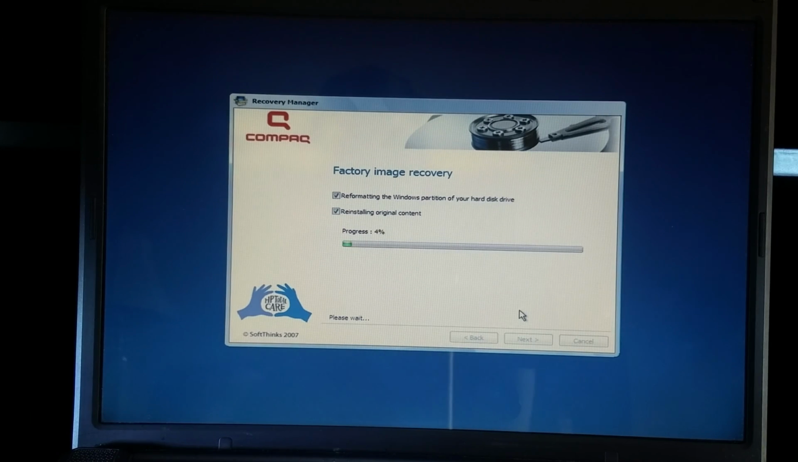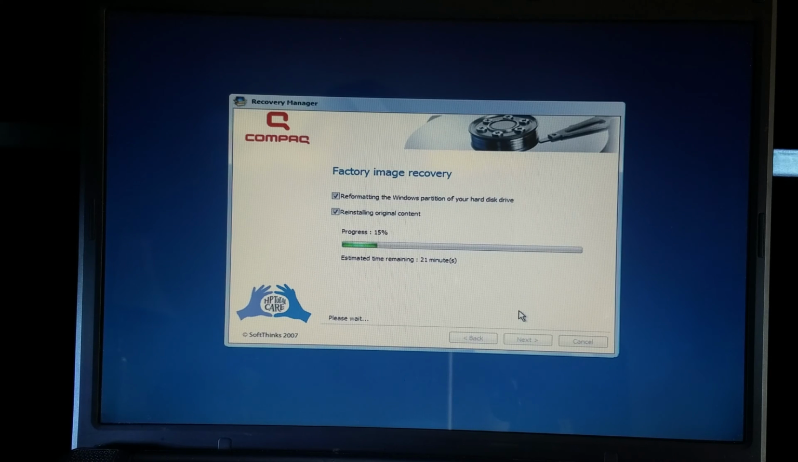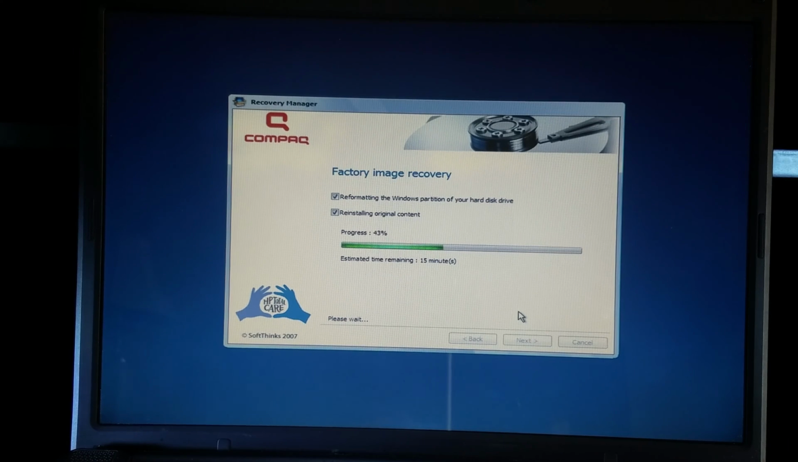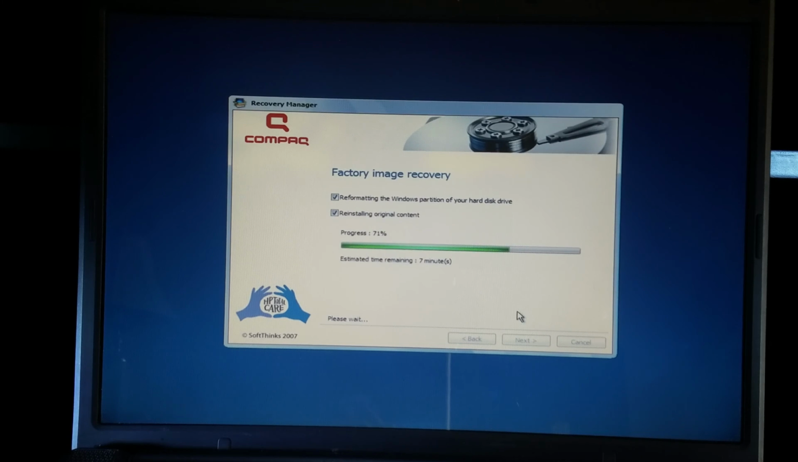Now, because this is the older version of factory restoring an HP laptop, it will not reboot numerous times like the newer laptops do. So, technically, it would be taking about 20 minutes or so to factory restore the whole laptop. I've decided to speed the video up for timing purposes, but other than that, this part, of course, takes time as usual.